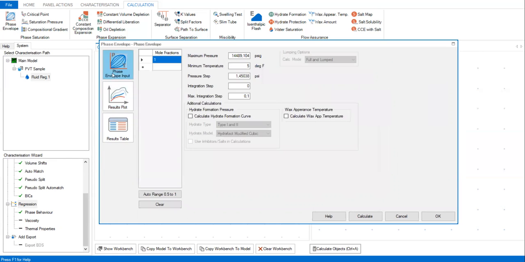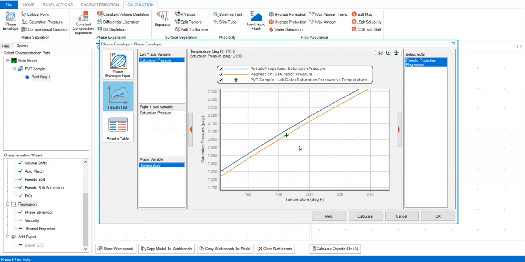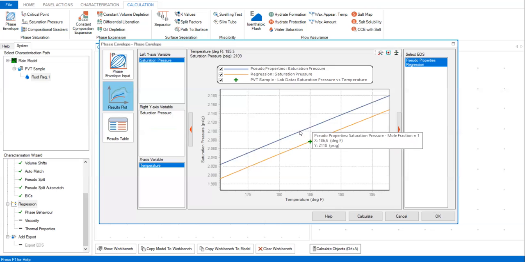And let's see once again, the saturation pressure based on lab data is 2076 at temperature of 185. And maybe we can zoom in. Beautiful, right? Once again, the blue curve is before the regression, whereas the orange curve is after the regression. We can achieve this very good matching because we put saturation pressure on high importance to be regressed on, to be matched on.